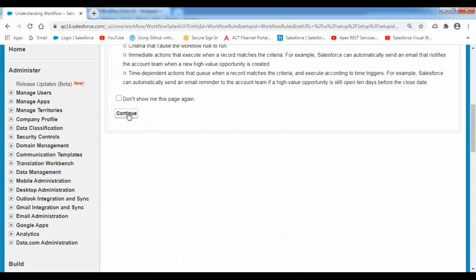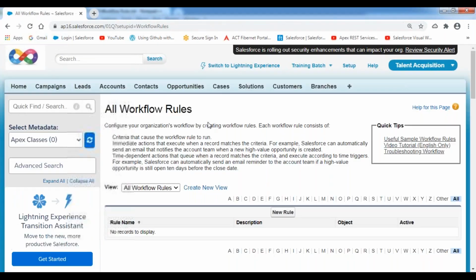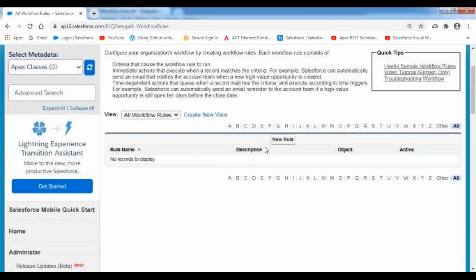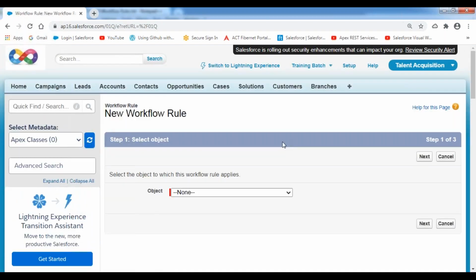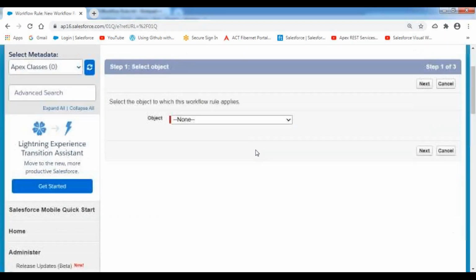So now click on the Continue button. So now it is indicating what are the workflow rules that you have configured as of now. We haven't created any workflow rules as of now, so it is indicating empty. This table is empty because we haven't created any workflow rules as of now. So click on the New Rule button to create a new workflow. Now select the object name on which you would like to create the workflow.